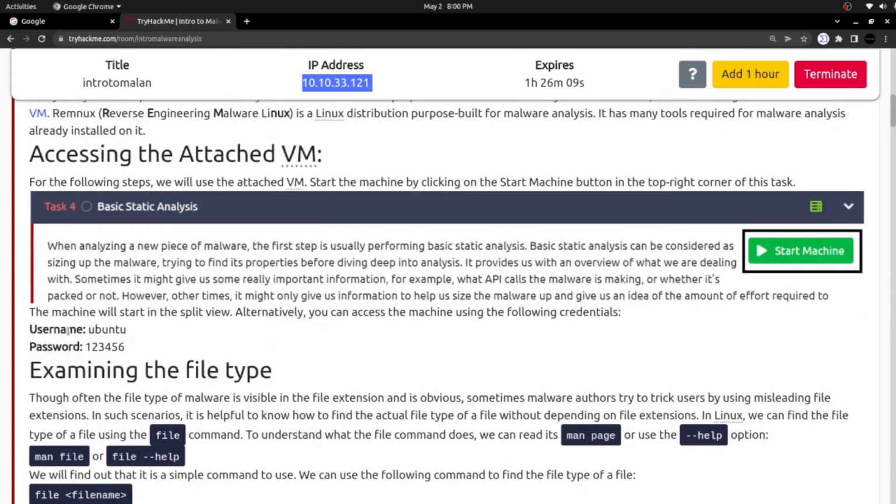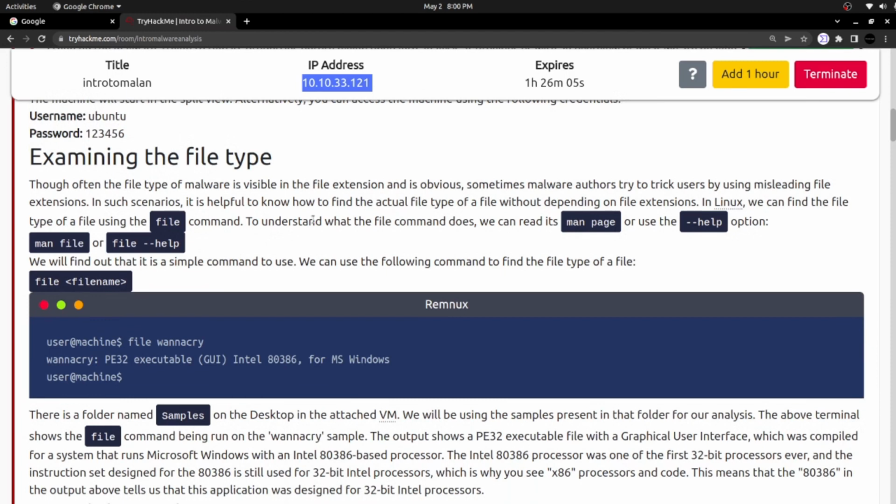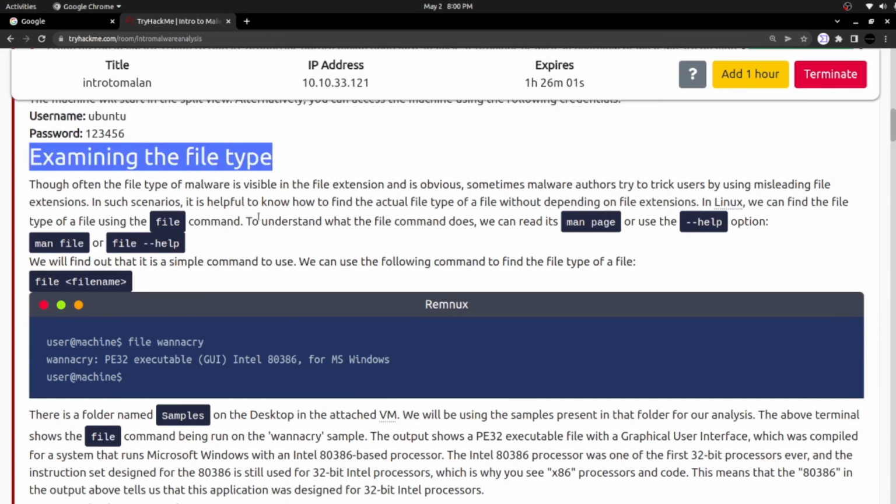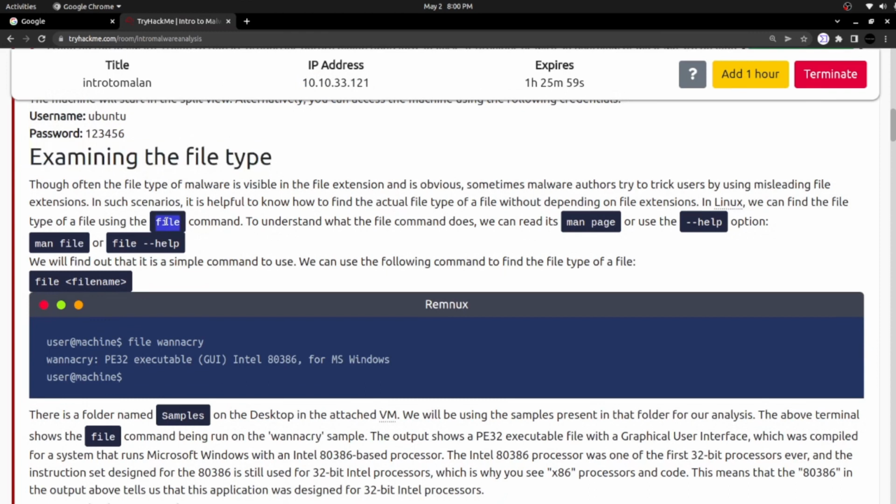Accessing the attached VM. So this is just a step to access the virtual machine. So let's try to see the first one, examining the file type. We usually use the file utility, right? Even a while ago, when I was trying to find the file type of the Procmon executable, I was using this utility. So this utility simply gives an insight about the file that we are dealing with.